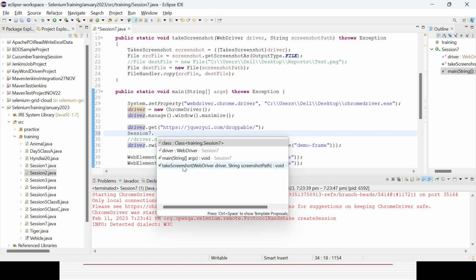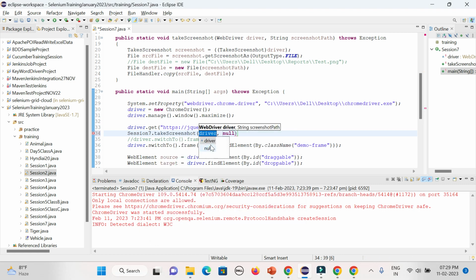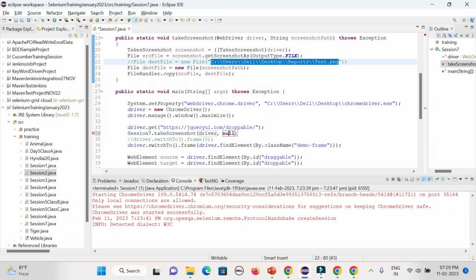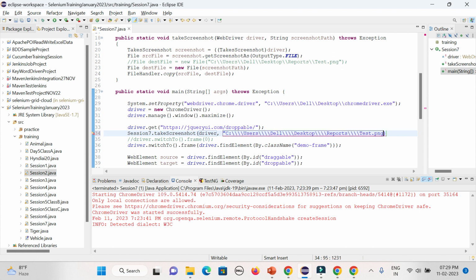If you could see, the screenshot method is coming automatically. That is the beauty of the static method. Here you need to provide the driver reference, and here you need to provide the path of the screenshot. You can do it that way, but you need to change the path every time, otherwise your original one will be replaced.